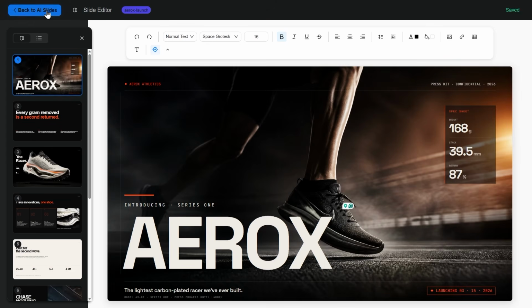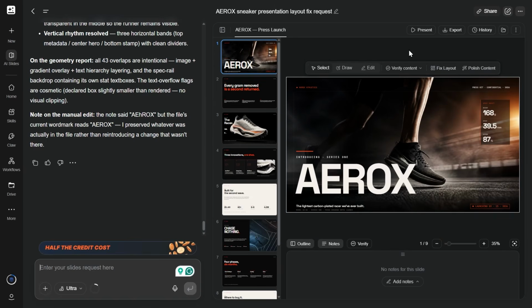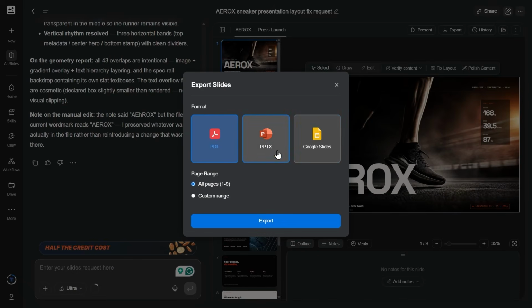Let's head back to the AI slides. Once you are all set, you can hit the present icon to present directly inside Genspark. Or you can just export it as a PDF, PowerPoint, or Google Slides. For this example, I'm going to export it as a PowerPoint file.